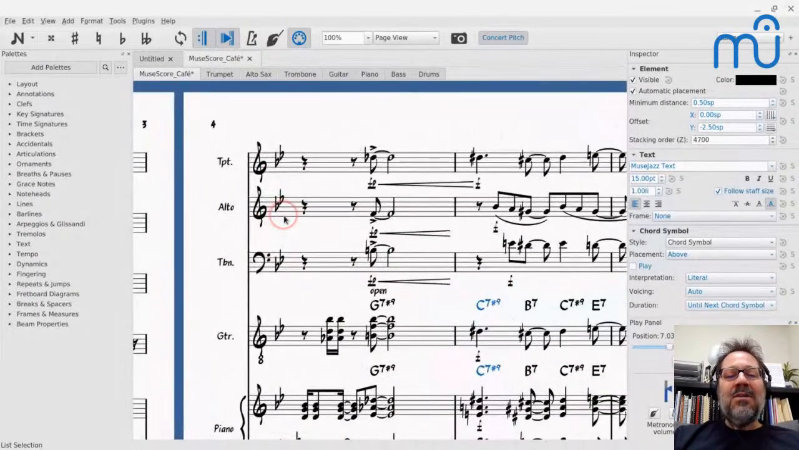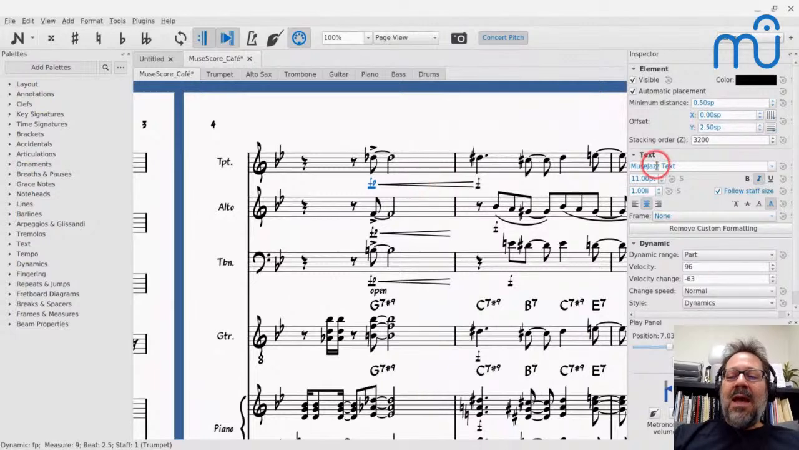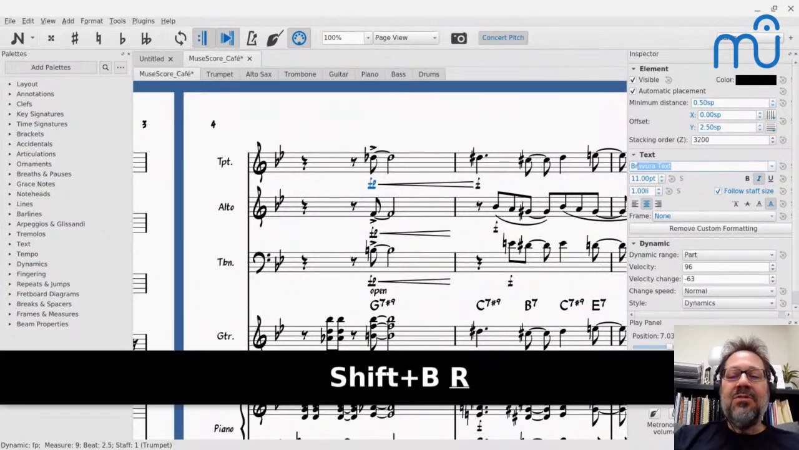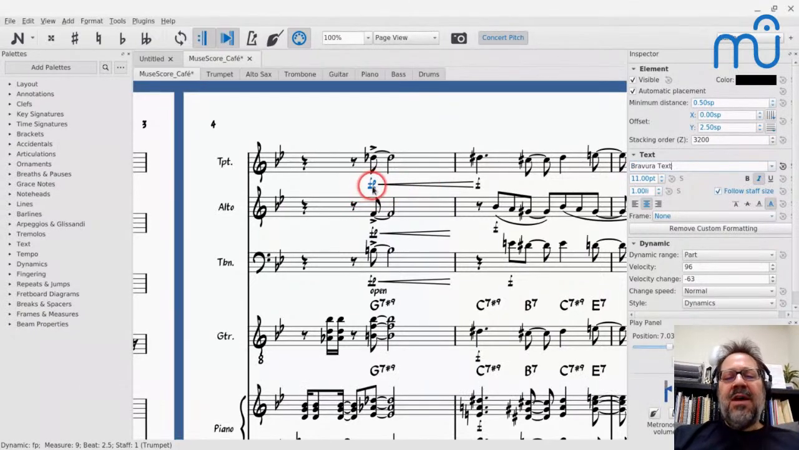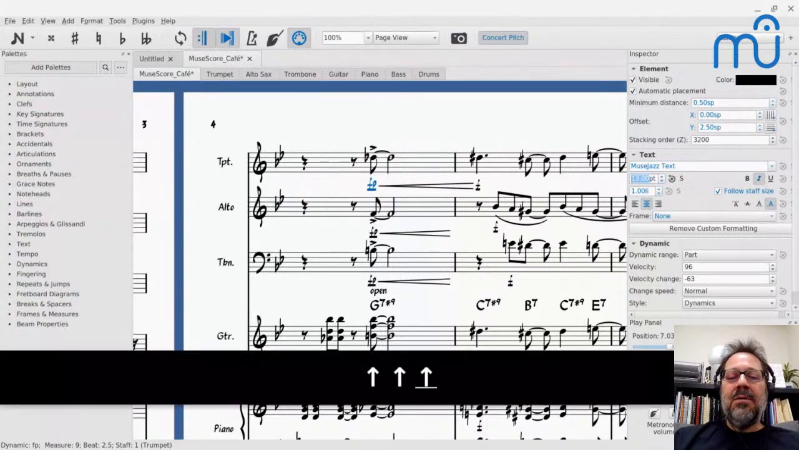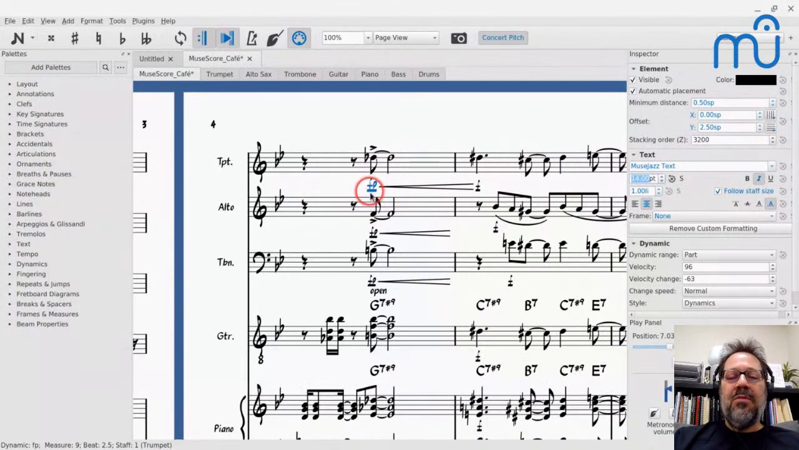But there's a few things that I actively don't like this font for: dynamics. I'm not a fan of that font. So I could select the FP and change it from Muse Jazz Text to one of the other ones, Bravura Text. Oh, I forgot. The dynamic symbols don't actually work that way. So let me put that aside for a second and say, what if I just wanted them bigger? Well, if I want this FP to be bigger, I can come here and say bigger. And now that one is bigger. It's 14-point font. But the rest of them are still the same size.